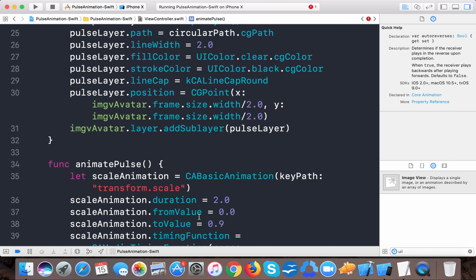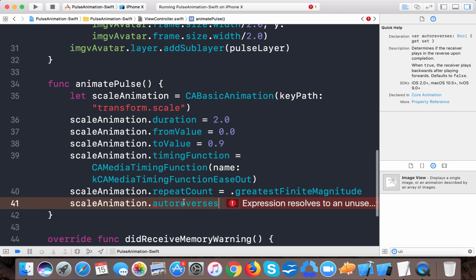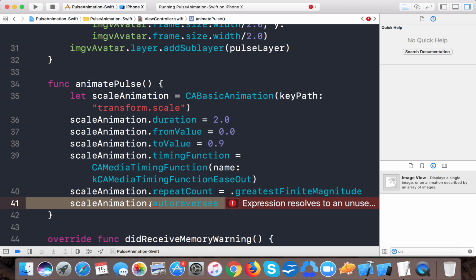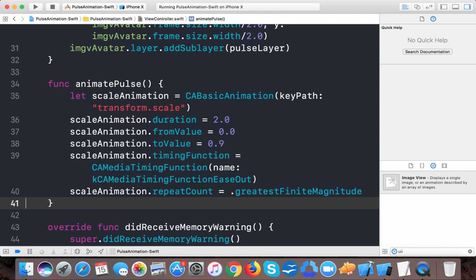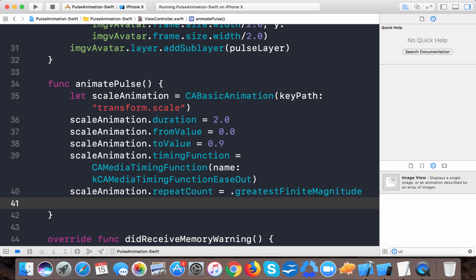And there is one more property, scaleAnimation.autoreverses. From memory, I don't think it's by default false, so we don't need it. So when we go backward, the default is false, so don't use it. You can use it if you want to reverse the animation, suppose it grows and then you want to shrink it, then you can set it to true, and it will move outwards and inwards, outwards and inwards. And lastly we will add the animation.